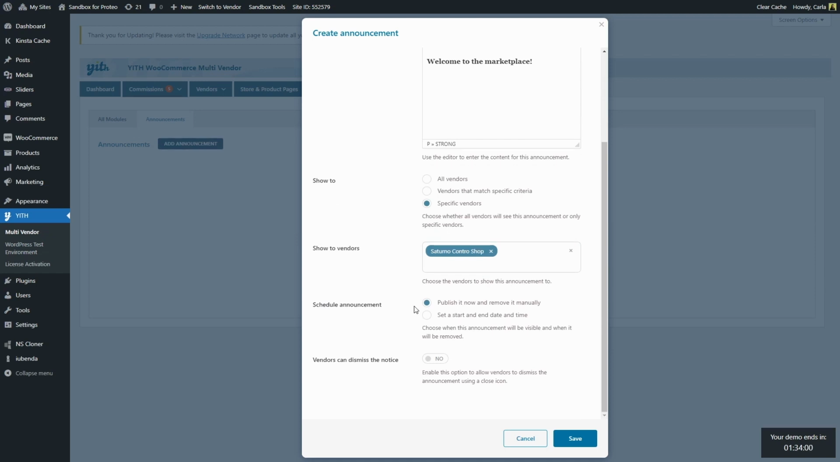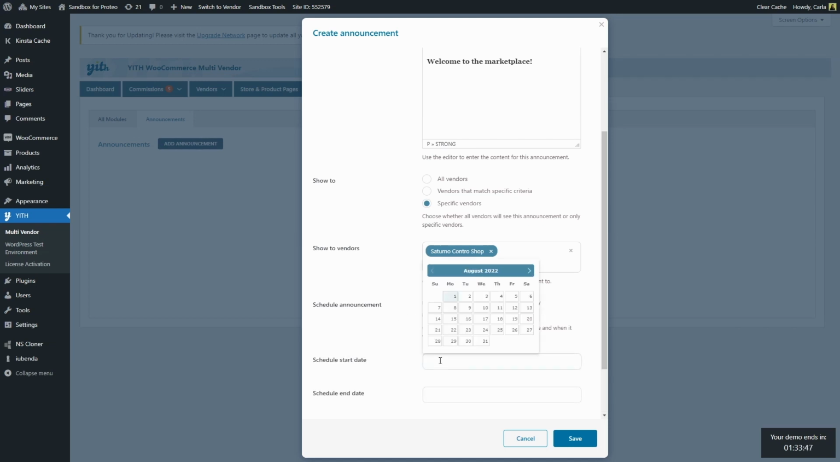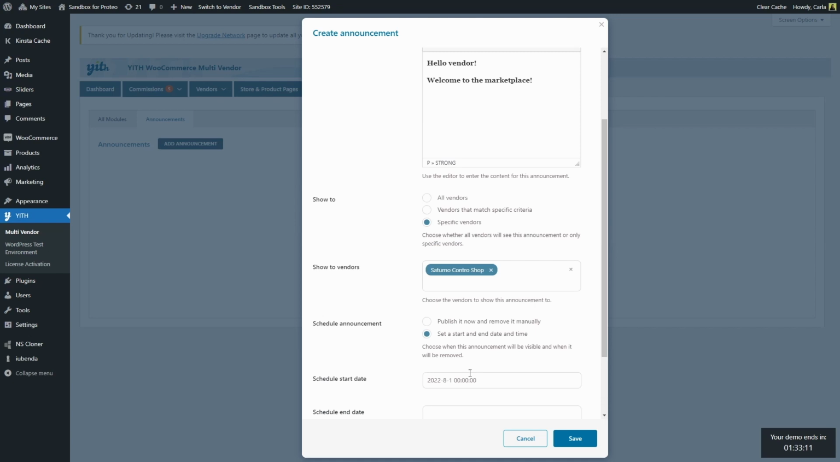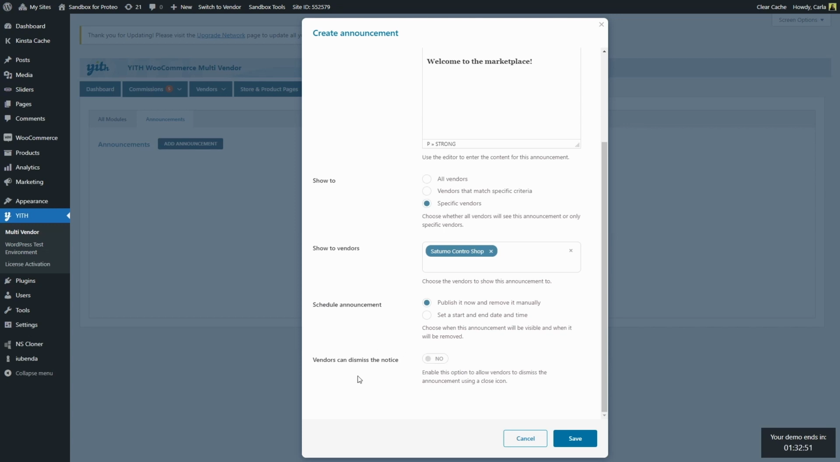And then we have the option to schedule the announcement. We can publish it right now and then remove it manually, or we can set a start and end date and time. We can click here and we're going to find a calendar where we can pick the date and change the time. I'm just going to publish it now and remove it manually. And then we have an option to allow vendors to dismiss the notice. What this does is basically add a cross like this one to the left corner of the announcement so that vendors can dismiss the notice. Let me show you that. We're going to enable this and save this announcement.